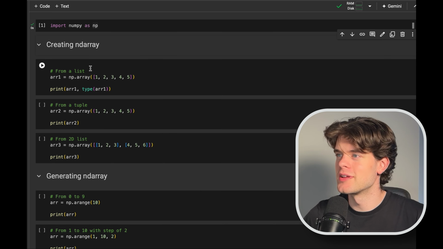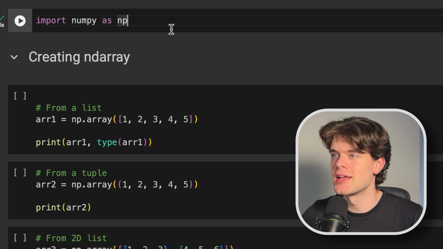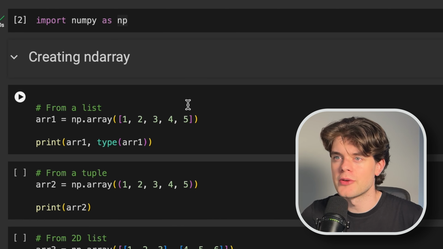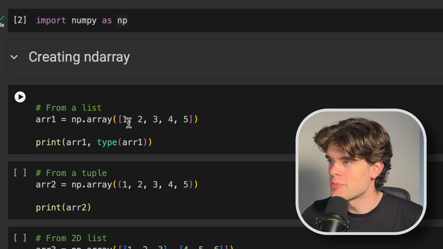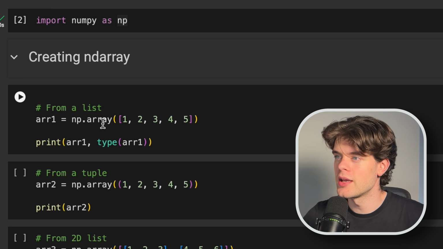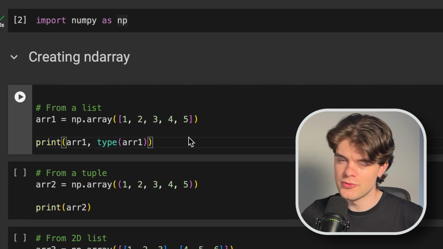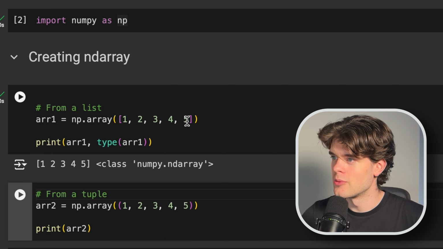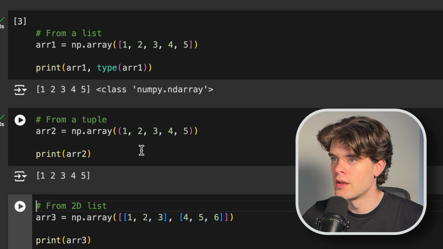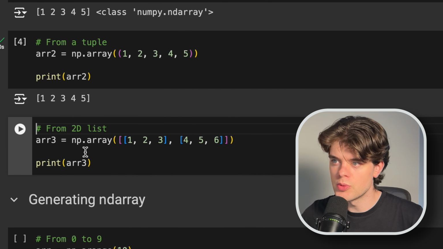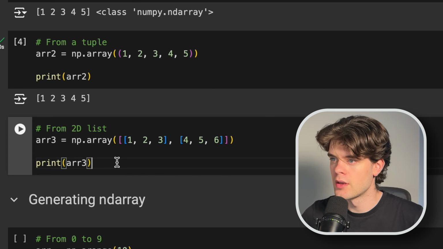At first, we import NumPy as np and we execute this cell with Shift and Enter keys. We can create an array from an existing Python list by simply calling np.array and passing our list. And we can print the result and its type to confirm that everything works as expected. We can see that this indeed is a NumPy array. And we can do the same by passing a tuple. Our list doesn't have to be one-dimensional. If we pass a list of lists, it will create a two-dimensional ND array. Here we go.